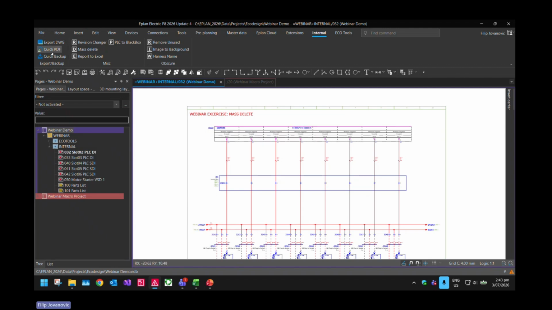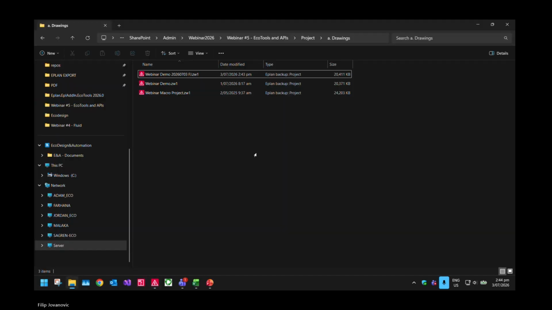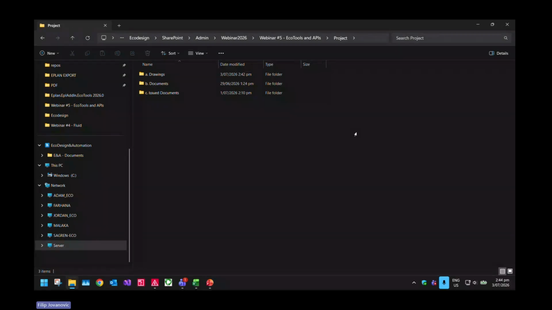The next button is Quick PDF. Before I show you how this works, there's just something we need to go over. Whenever we do a project for a client, maybe you guys have something similar, but each project folder has its own structure. So this is Ecodesign conventions: a.drawings is where we store the Eplan files or the Eplan backup projects.